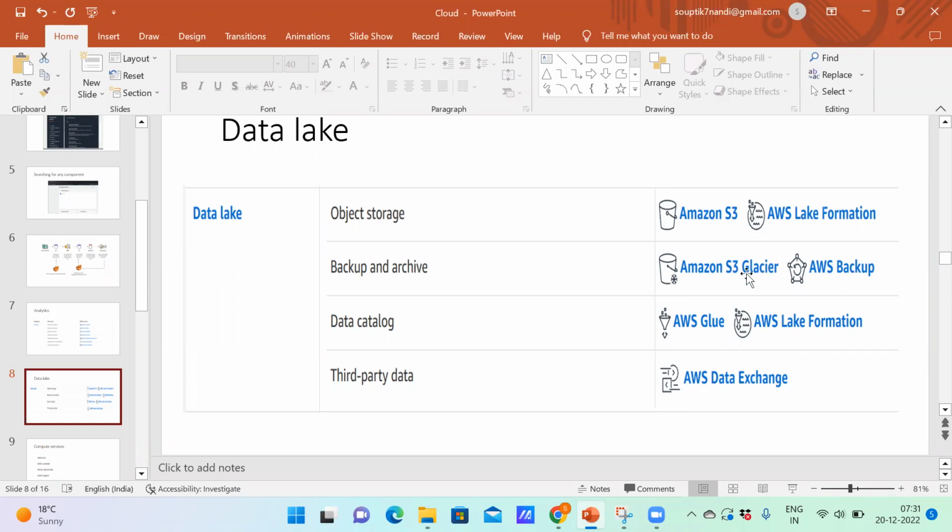S3 Glacier is also there. In our application, maybe the old data that is more than 10 years old is not used for analytical purposes or anything, but as per the project requirement, you need to store it for any kind of future purpose. Then you can move the S3 bucket data to S3 Glacier. It has lesser capacity and lesser cost compared to S3. It's like backing up or archiving, and you can use that kind of bucket as well.